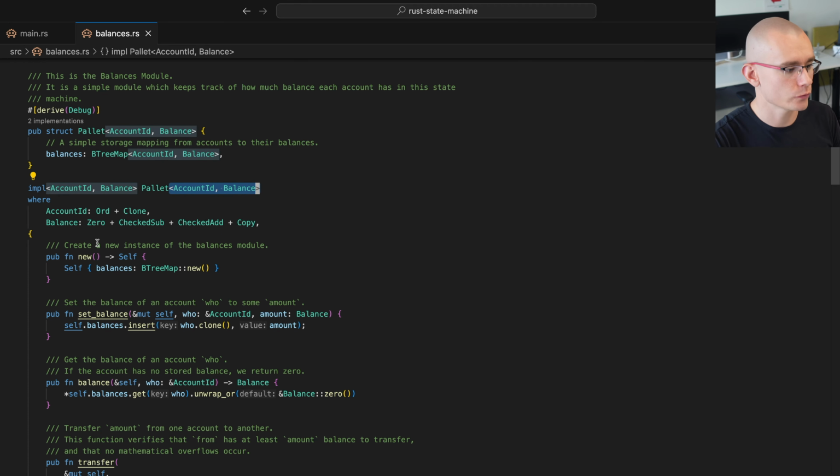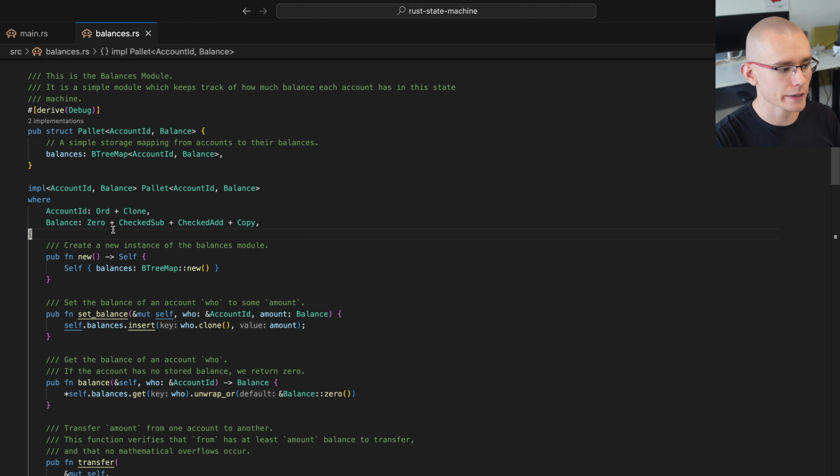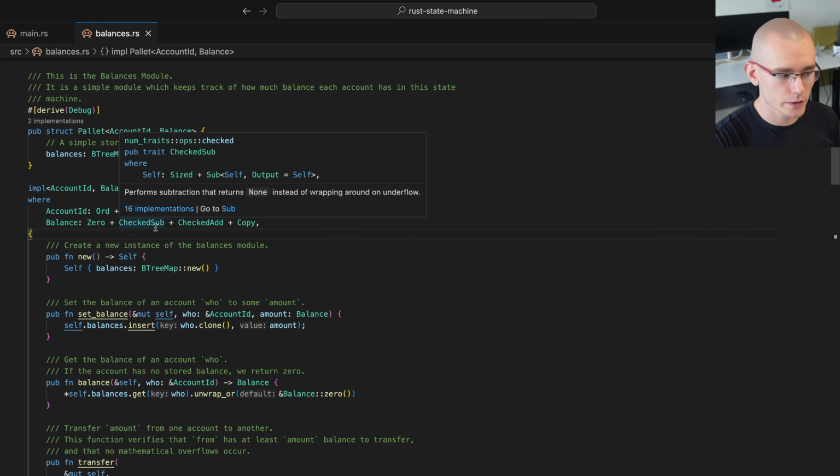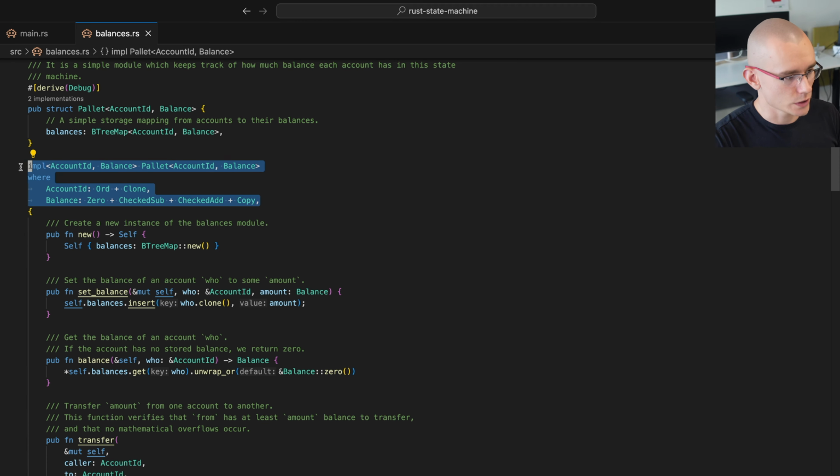restrict them to, for example, we force account ID to implement the order and the clone trait, and the balance is expected to implement a zero, checked sub, checked add, and copy trait. So this is crucial to implement.